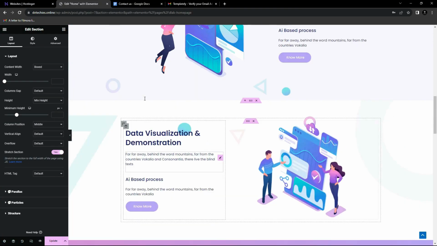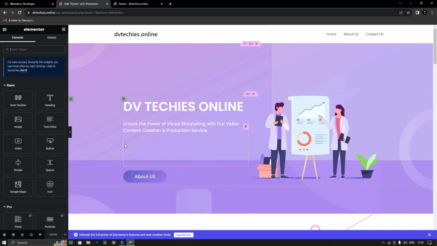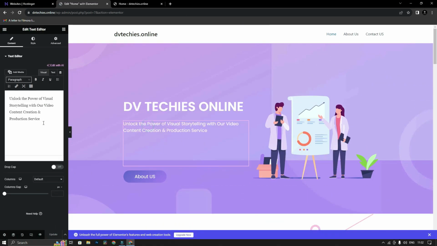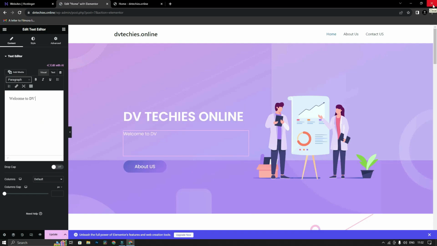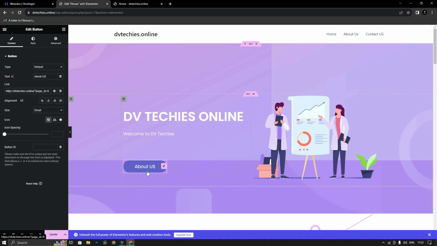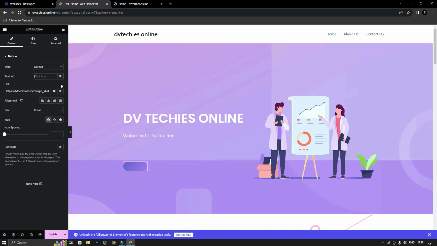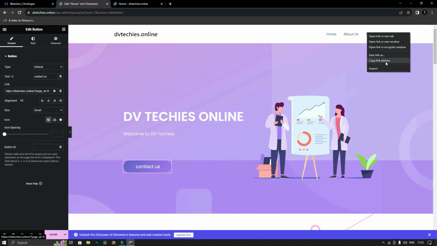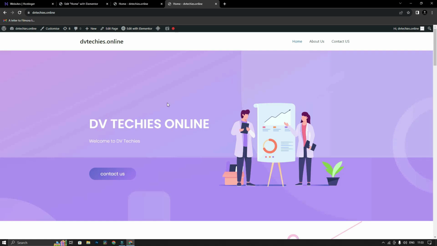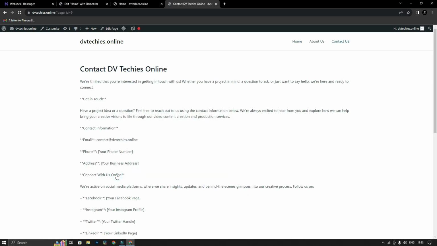Okay, now let's learn how to edit or replace text. For that, double tap on the text you need to edit. Under the text editor panel, you can replace the text. Now let's see how to edit a button and embed a link to it. For that, click on the button you need to edit and replace it with the text you need, copy the page URL that has to be embedded in the button, and now paste the link in the link box and then update the Elementor. And now let's check the live website. You can now see that the text is changed and the button is working.